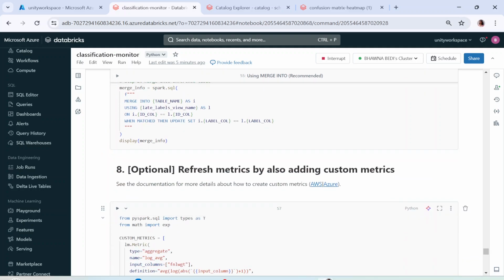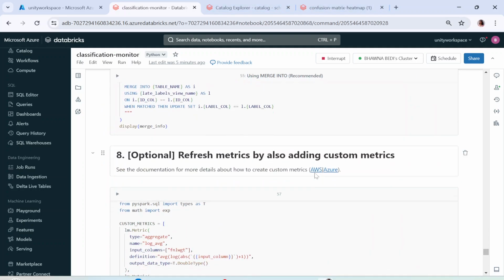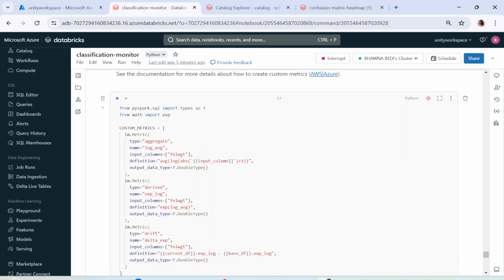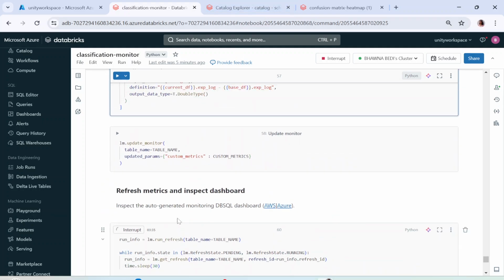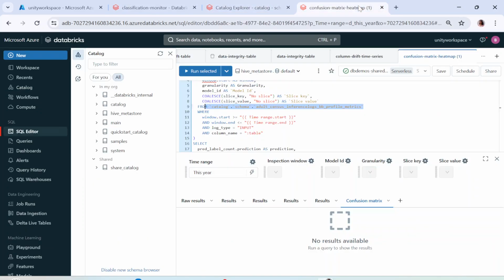You can add custom metrics as well. Now custom metrics you can add again through the API. So if you can see, this is a custom metric, aggregate type, and this is the definition, right? So for example, the expression over here, exponential for the log average that you have calculated over here. Similarly, you can create your own custom metrics both through the UI, what we have seen right now, as well as through the code, and you can refresh your dashboard all the time.